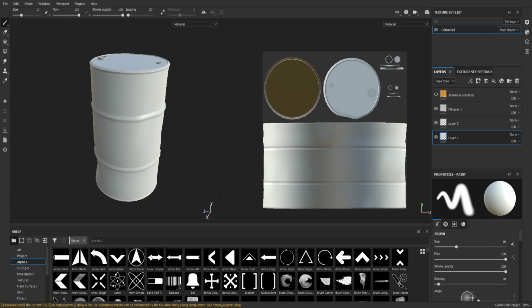These are like little stamps that we can add. Now that we have our brush selected, we can just pick any alpha. Let's just pick this arrow circle. If we double click on it, you can see our brush has now taken the form of this alpha.